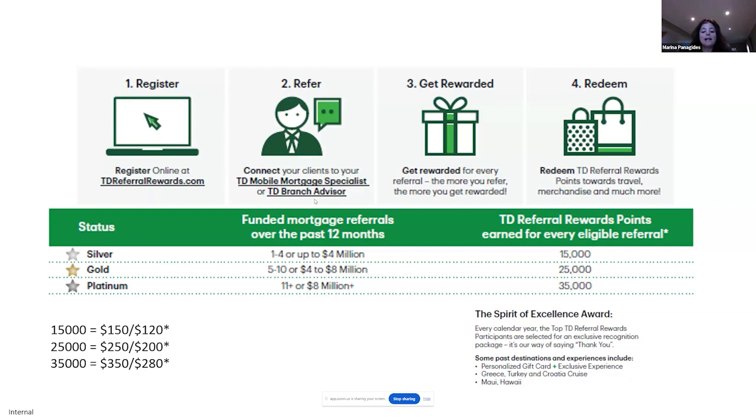The types of transactions that are eligible for points are all new home purchases, builder purchases, refinances, other financial institution switch-ins, and ports. That's moving a mortgage from one property to another. What's exciting about this new program is that refinances and financial institution switch-ins are now eligible for points. So if you have a client that's looking to refinance a property to potentially help facilitate a new purchase, and you refer them over to TD, that will qualify you for the points.